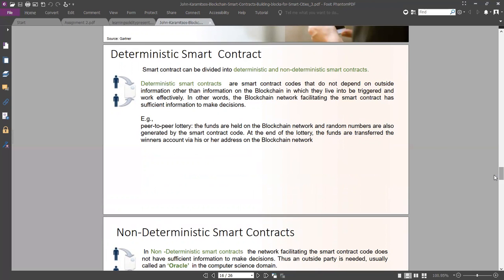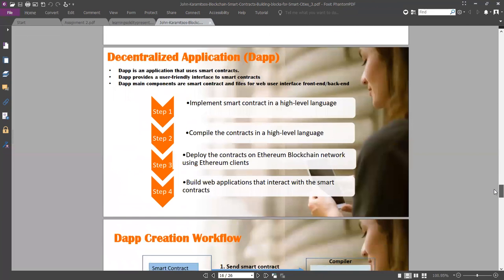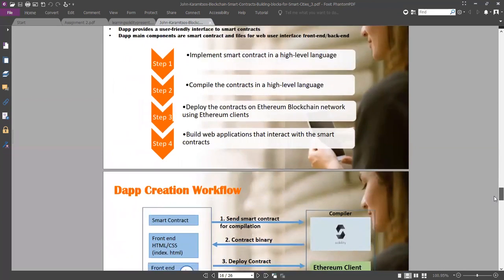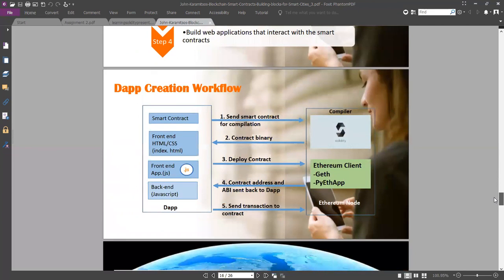non-deterministic smart contracts. So these other ones are the decentralized application and the flow of DApp creation. We are still on the compiler, the Solidity compiler. We haven't actually moved further ahead, but from what I was showing earlier, this is the flow of information, or the flow of DApp creation.